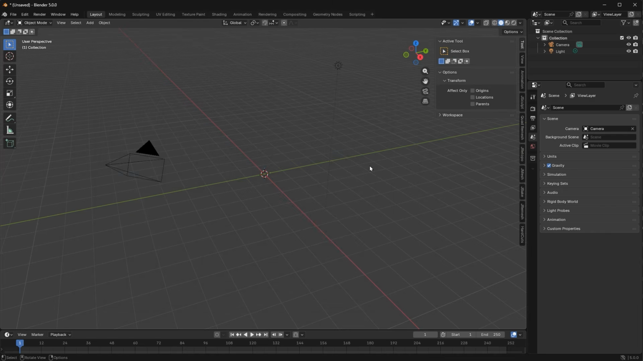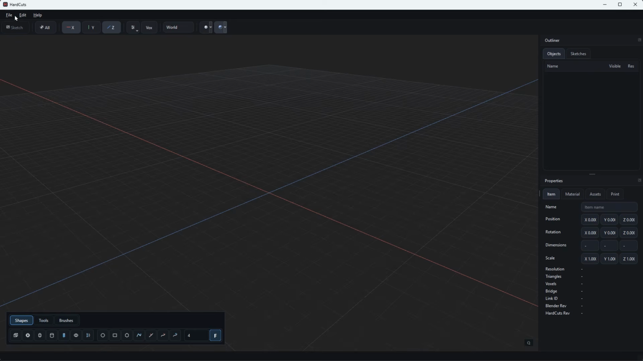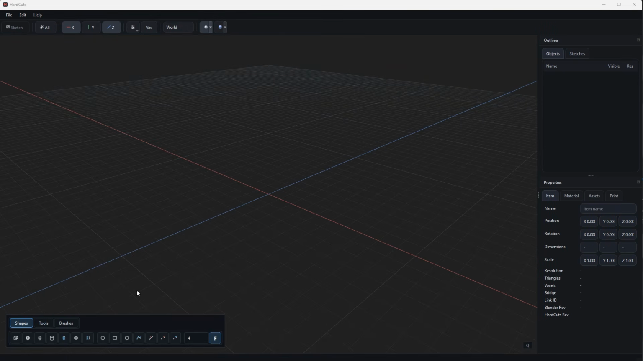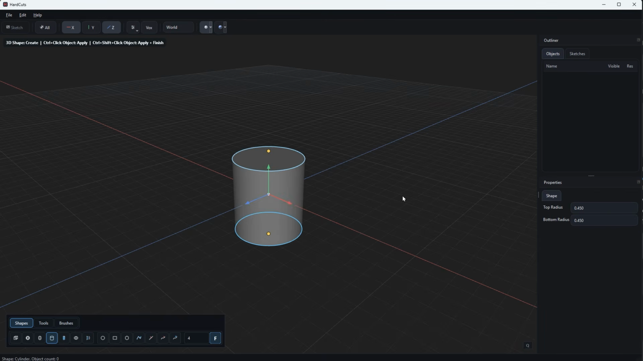Now when you press the N key and select HardCuts, the HardCuts panel is opened, but I will explain this in a moment. Okay, the last thing is how to configure HardCuts, also very simple. You go to File, Blender Bridge, and then select the same folder that you selected in Blender. From this point, Blender and HardCuts share the same folder for data transfer. That's it for the configuration. Now let me go to HardCuts and create something.